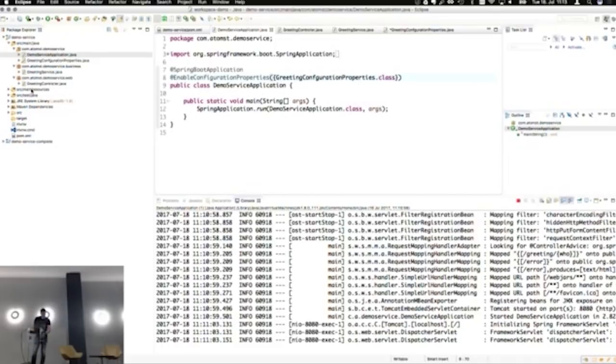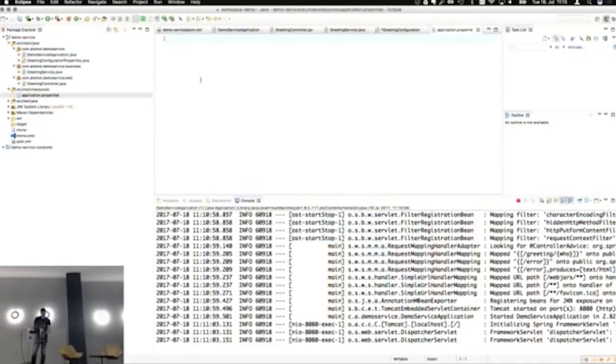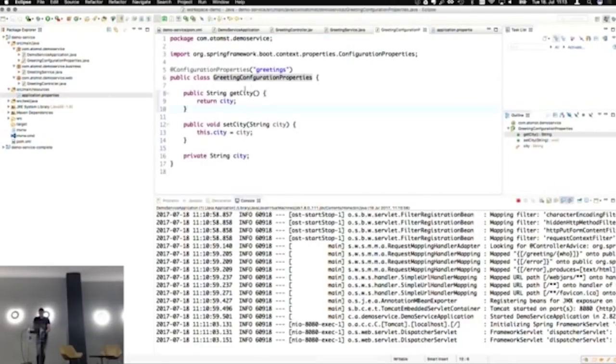So let's add something to our property file, and you see Spring Initializr created an application property file in a standard location. So that's the convention here. Application properties in source main resources. There's also application YAML, which you can use. So now I think we're all good. But we need to use this configuration property class now.